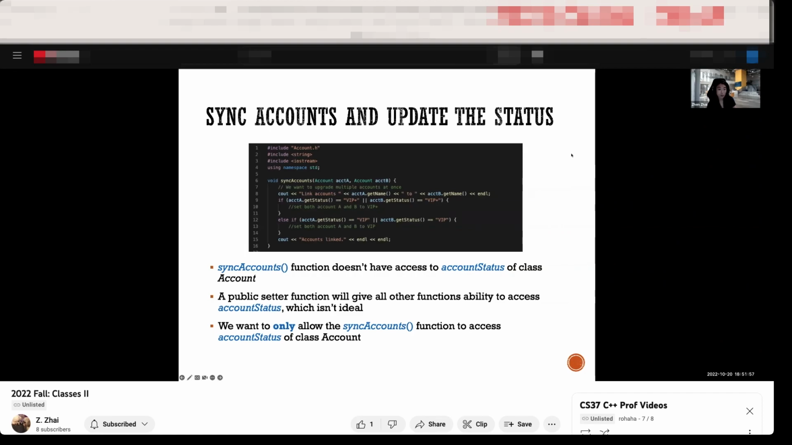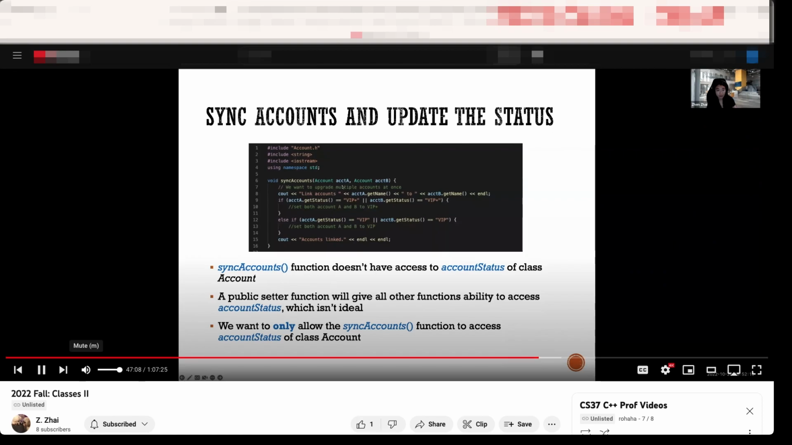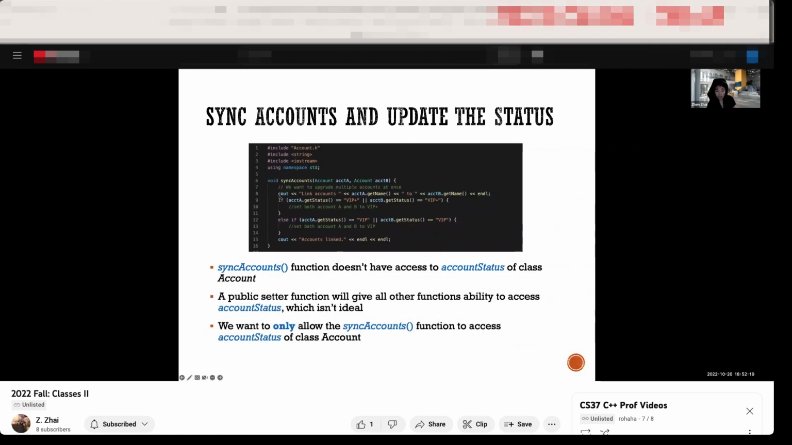This is what my sync accounts will look like, right? This is a function void, okay? And then I'm gonna call it sync, capital A, accounts, sync accounts. Takes in two parameter, account A and account B, both of type account. All right. Some print statement at line 8 where I'm gonna print out linking accounts, this name to that name. And here's my logic. Line 9 is checking if one of them is VIP plus, right? If account A.get status is VIP plus or account B.get status is VIP plus. Inside this if statement, I want to set both to be VIP plus. Okay.